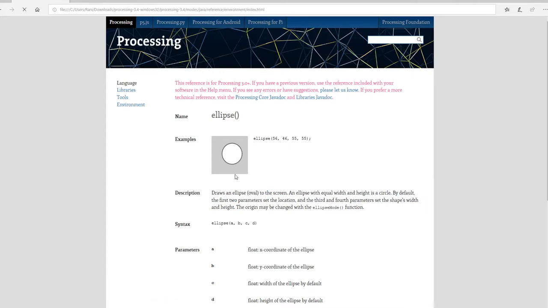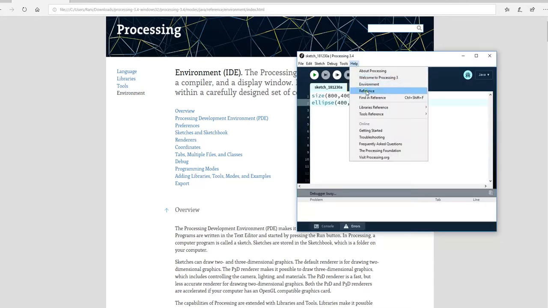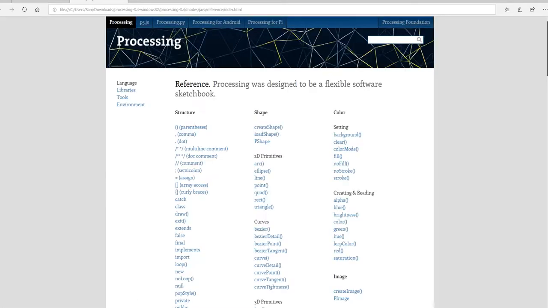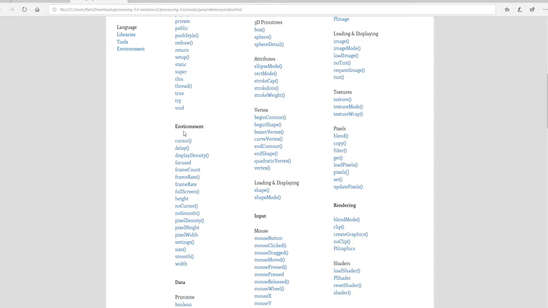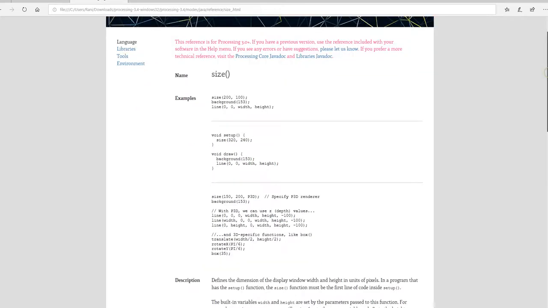Okay. Now go back here and I will show you, go here and reference. And about the size, if you want to read about the size function, you will find size in the environment. This is the environment, and here is the size. From the size function you can increase the size of your canvas. So size 200 by 100. Do not worry about background and these things, because we are just focusing on line and size in this lesson. So this is the size. If you want, you can read about it.